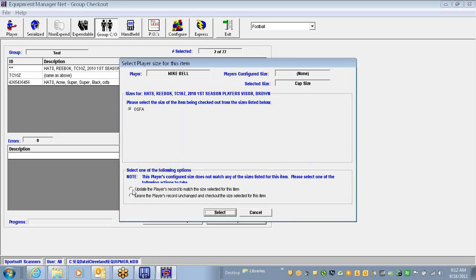And at this point, I can say, okay, I want to put in this player's size. Now, I can either say I want to put this size in for right now and leave the player's record unchecked. In other words, where I showed you the size charts, it'll leave that blank for his cap size there. Or in this particular case, I want to update the player's record with what size I'm giving him. At that point, I move on to the next individual. And again, one size fits all, and I'll update the player's record.